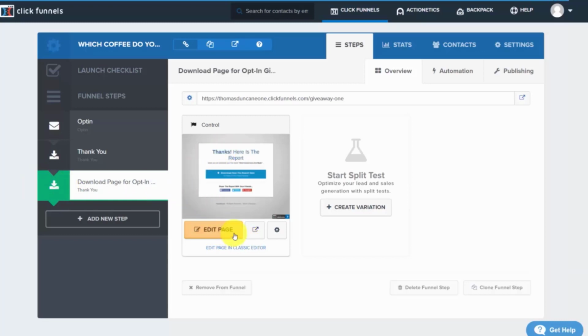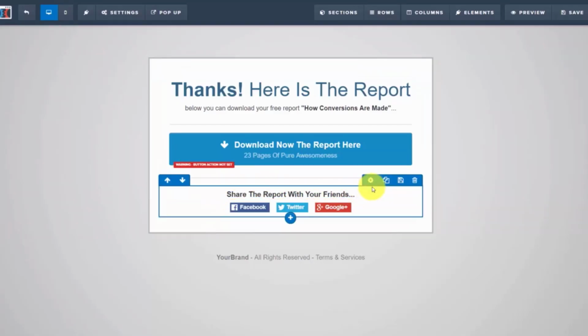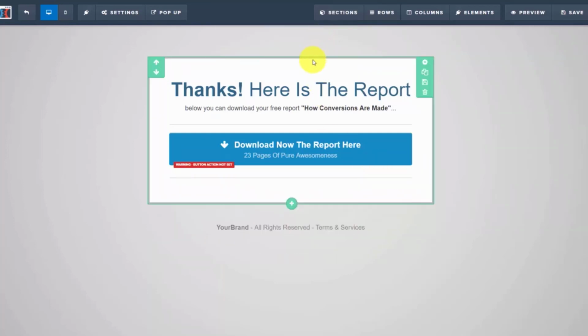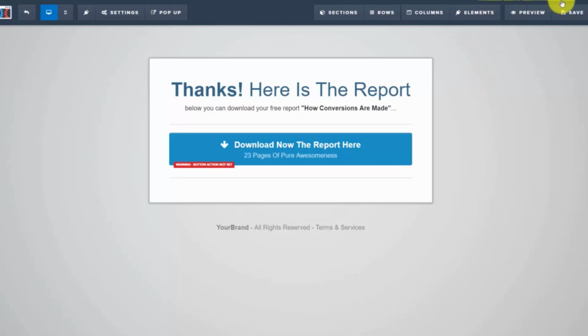So what we're going to do now is edit this page, because this is the page that we want to be delivered in the autoresponder. So we're then going to click Edit Page. We don't want this page to be shared, so we're going to delete the social action. We're going to click Save, and we're going to resave the page. And we're going to click Save.